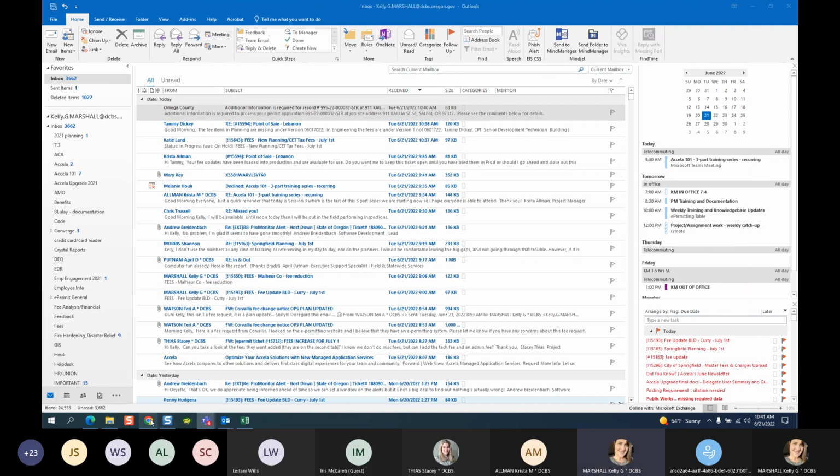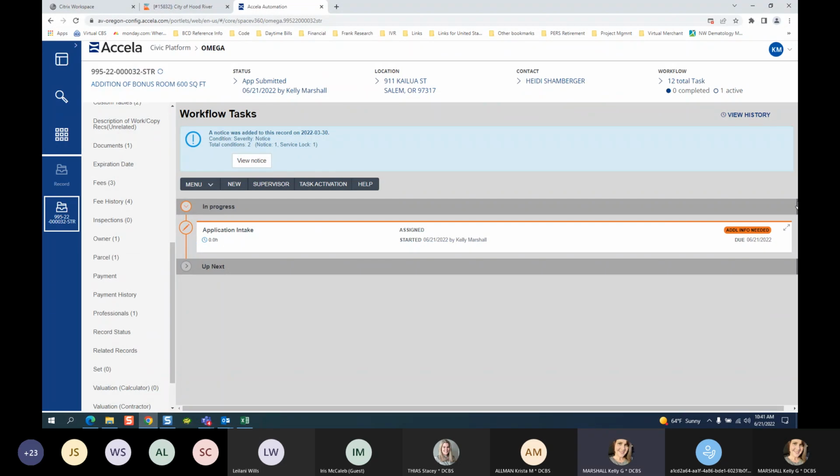So let's go back to app intake. Additional info needed. I asked them for 2 hard copy sets of plans. They came in this afternoon and brought them. Yay! They bring them to the counter. They tell us what their record number is. As a permit tech, I use global search.